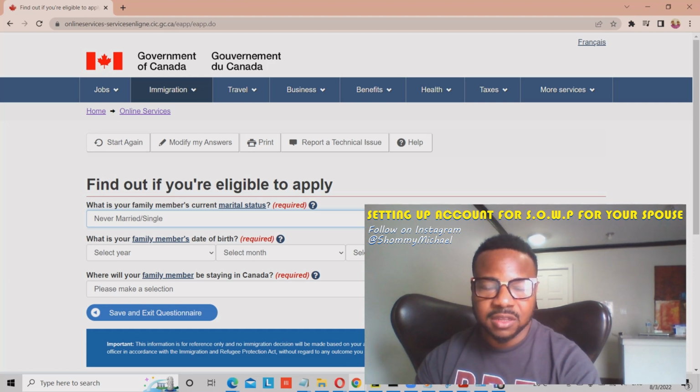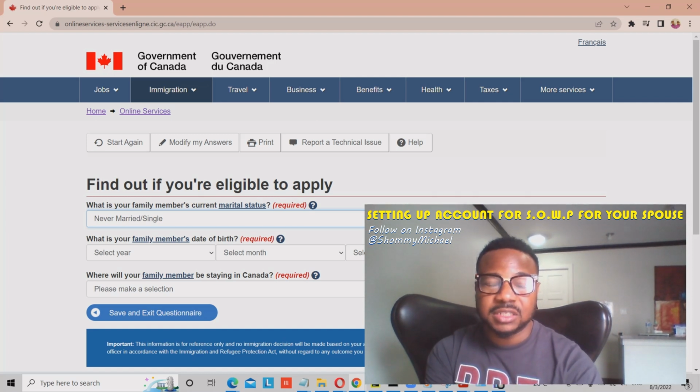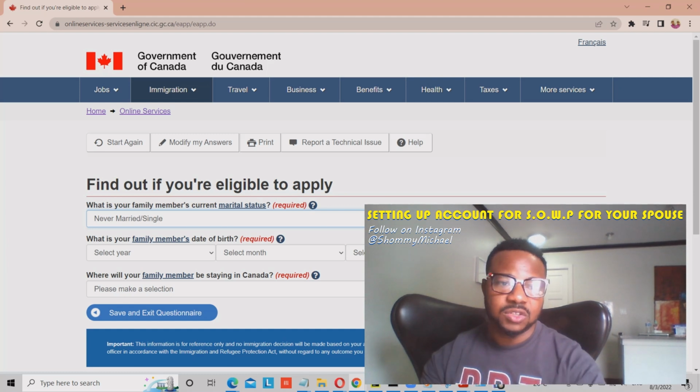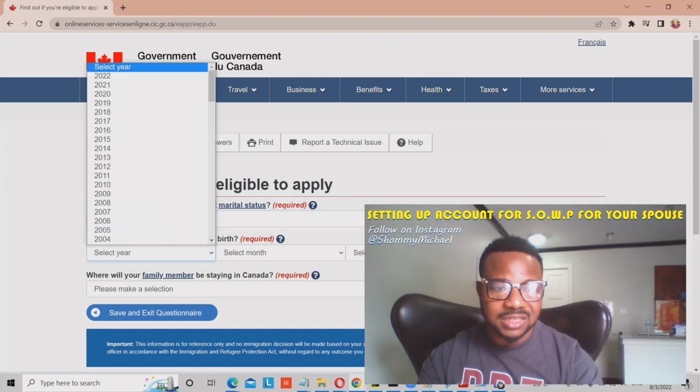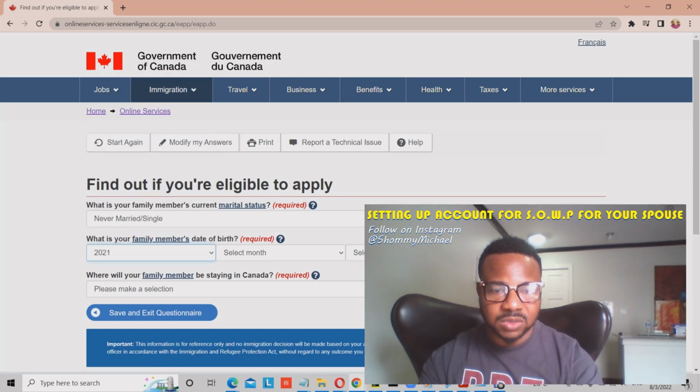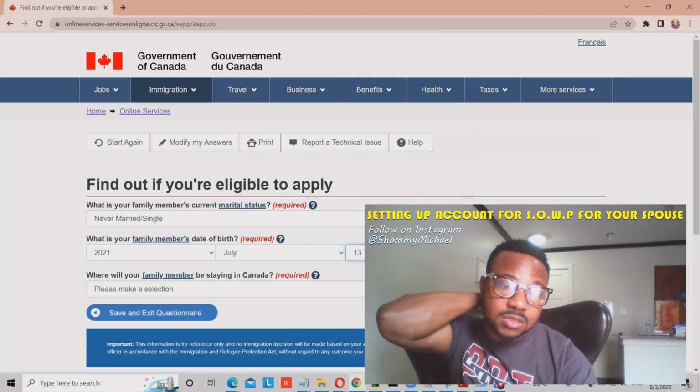What is your family member's current marital status? Single, because your child is single definitely. So what's your family member's date of birth? Now, this date of birth is very important. Don't make any mistake, because children below a certain age don't need to do fingerprints, that biometric. My child didn't do biometric because of his age. You understand? So let's just select like my child. He was born in 2021, July 13th. You will see that it will not ask him to go and do biometric because of the age.